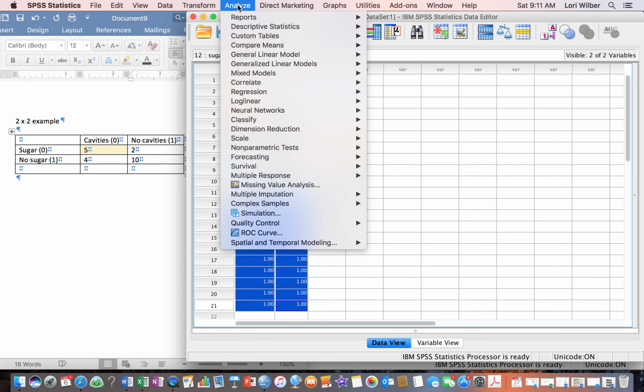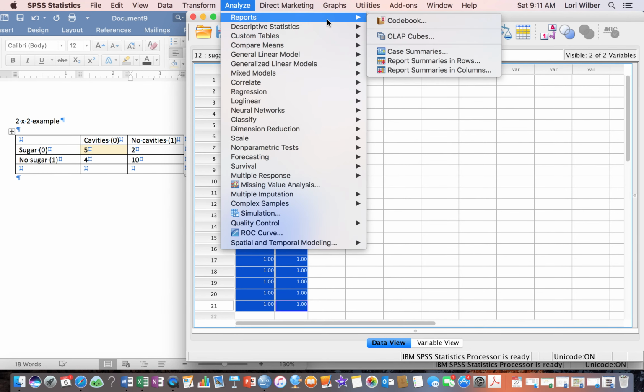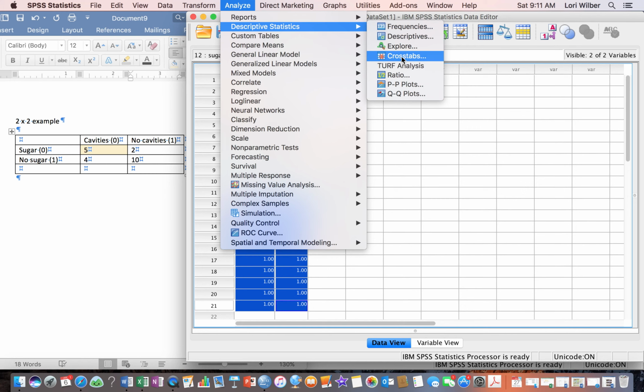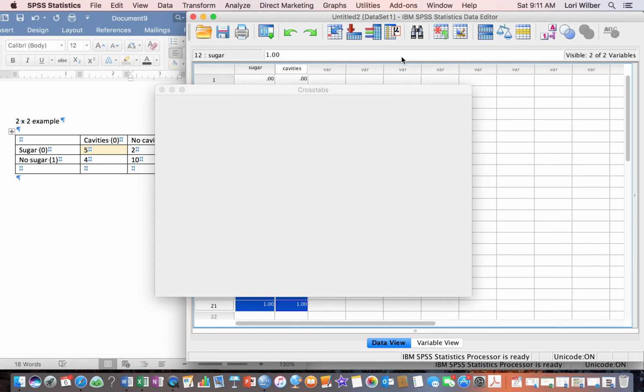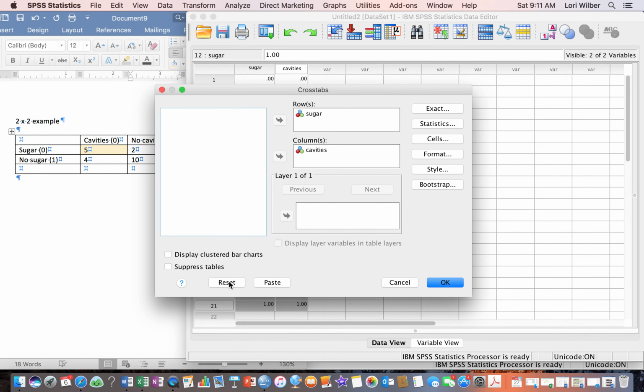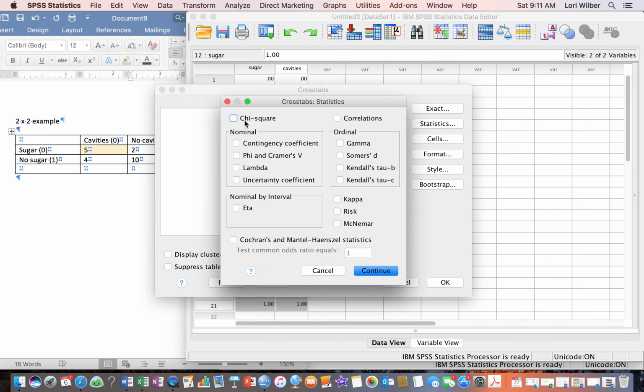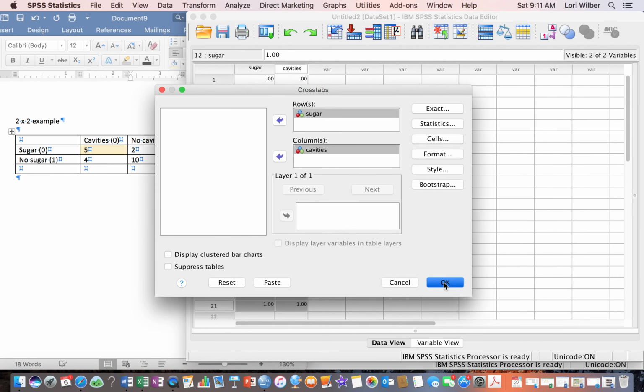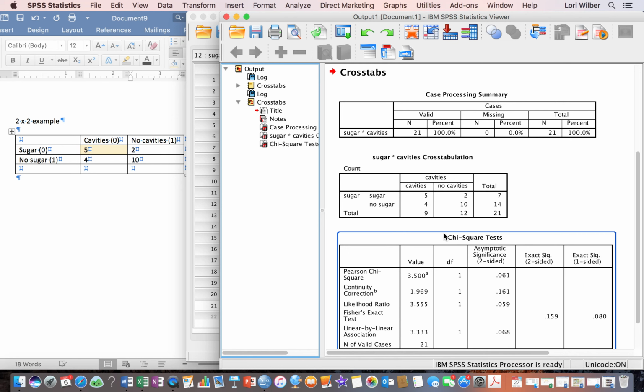I'm going to go to Analyze, Descriptive Statistics, Crosstabs. Crosstabs is essentially creating a 2 by 2 table or a 2 by 3 or 3 by 5 or anything like that. And I'm going to reset this because I already ran it once. My row variable here is sugar. My column variable is cavities, and I need to go to Statistics and click on chi-square and continue. And I'll click OK. And here's my chi-square for that.